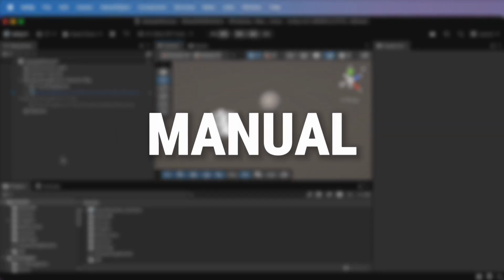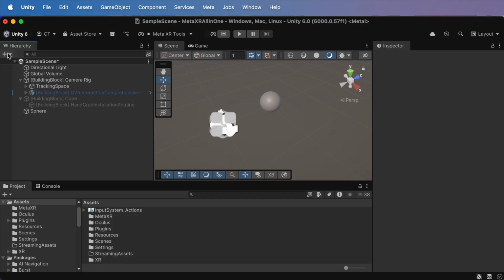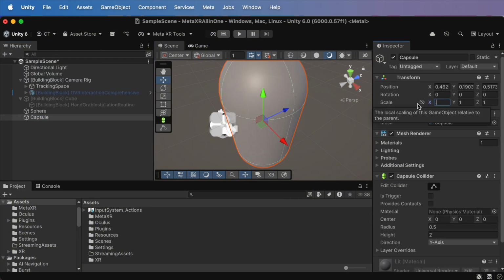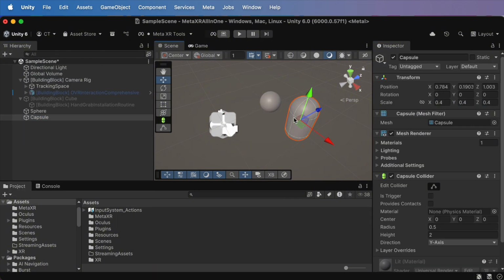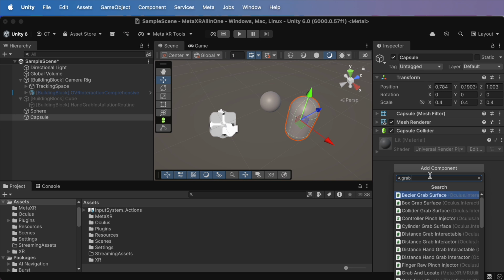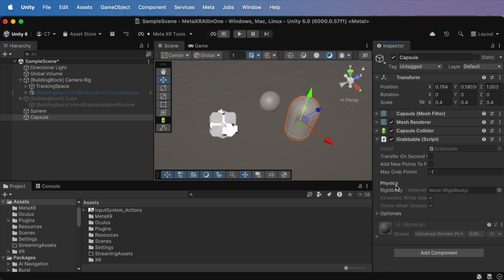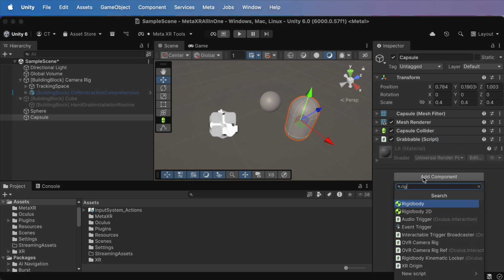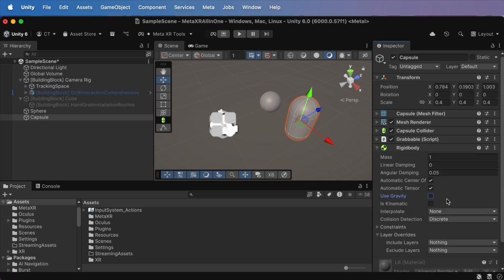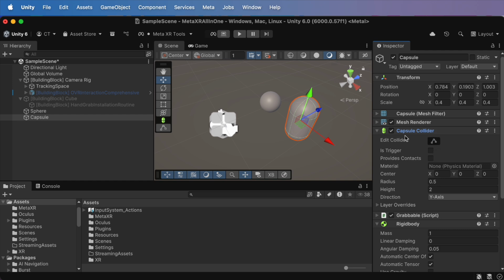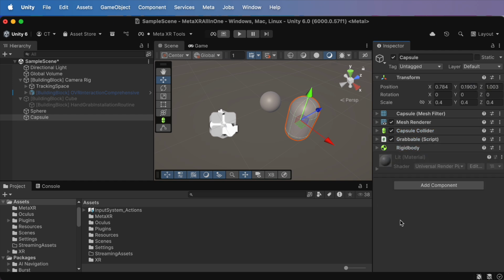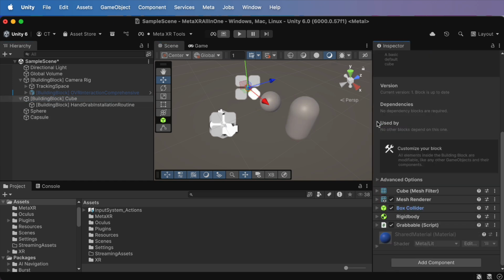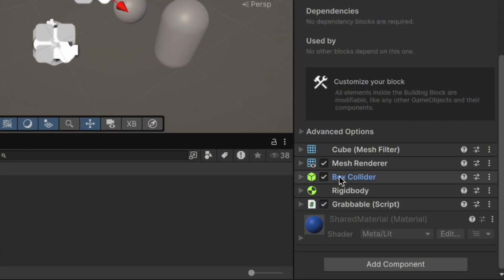Method 2. Manual setup. Select your object. Add component. Search for grabbable. Make sure your object has a rigid body for physics. Make sure it has a collider, box collider, sphere collider, whatever fits your object. That's it. Any object with these three things, grabbable, rigid body, and collider, will work with the grab interactors on your controllers.